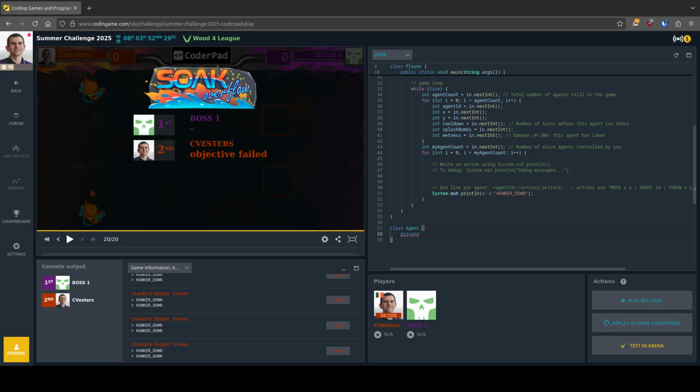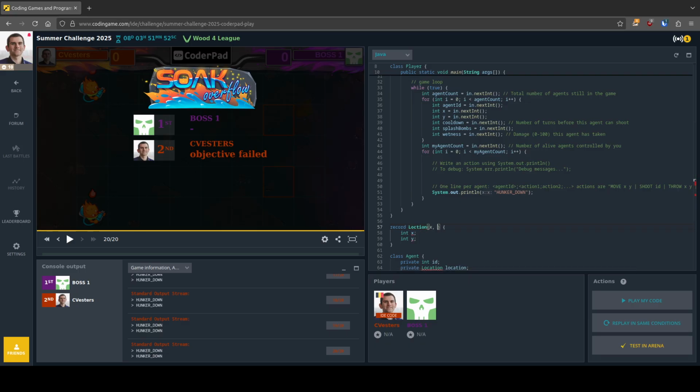Does an agent need to know its own ID? That's the first question. I will do it now. ID, private, location. Why is that important? It will help, trust me. And this actually can be a record. This is exactly what records are made for, because a location cannot change. You can just create a new one.